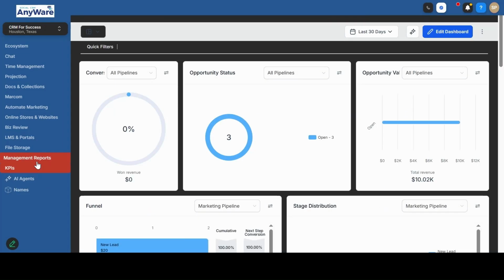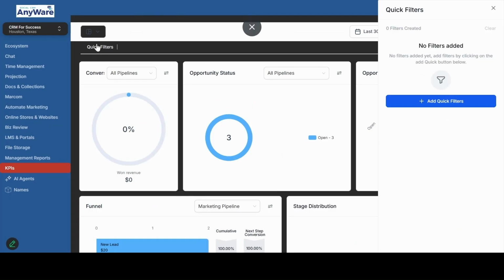We have this KPI section where you can look at a quick overview of the different key performance indicators for your business. There will be different charts which you could also edit by pressing Edit Dashboard. You can use quick filters to quickly filter through your KPIs if you would like.